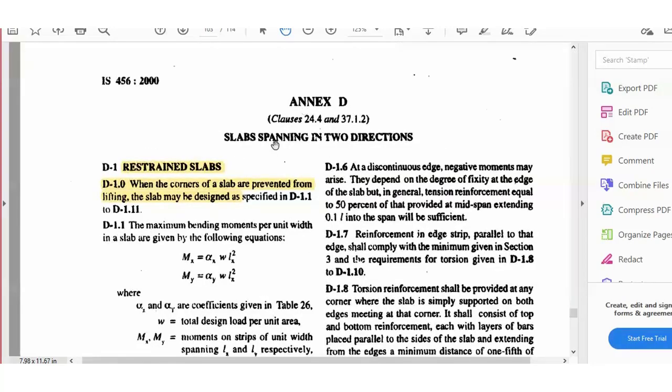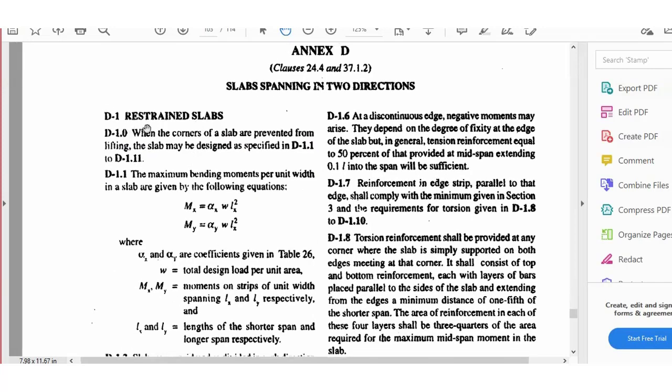Here you see in annexure D, it is written slab spanning in two directions. And you read this. All these important points we are going to read and interpret. Restrained slabs. And if you read D1, what has been mentioned? When the corners of the slab are prevented from lifting, the slab may be designed as specified in D1.1 to D1.11. So what do you mean by this particular term? Slabs are prevented from lifting.